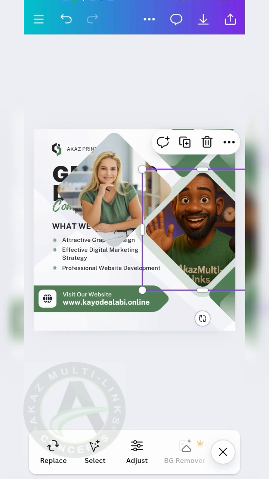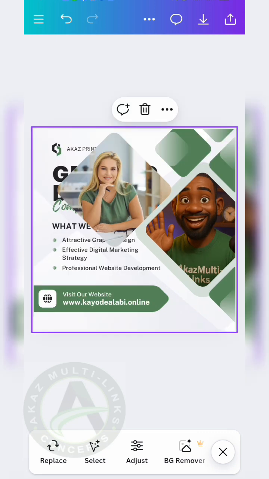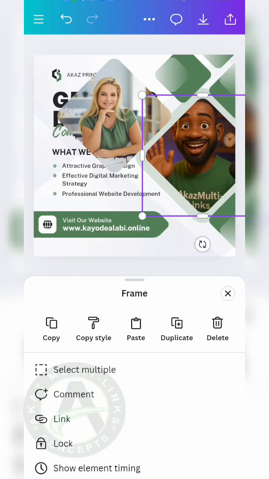I want to reduce it. You will use two fingers, your thumb and the following one. You place them on it, and whenever you move them closer together, it will reduce. Whenever you release them, it will enlarge your picture. So I'm doing that now. I'm trying to edit the picture.